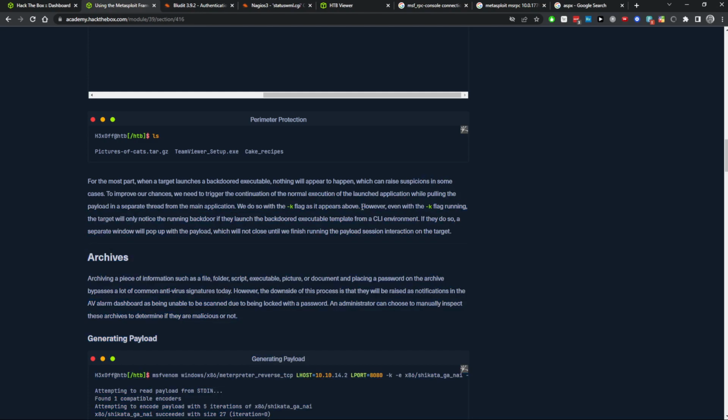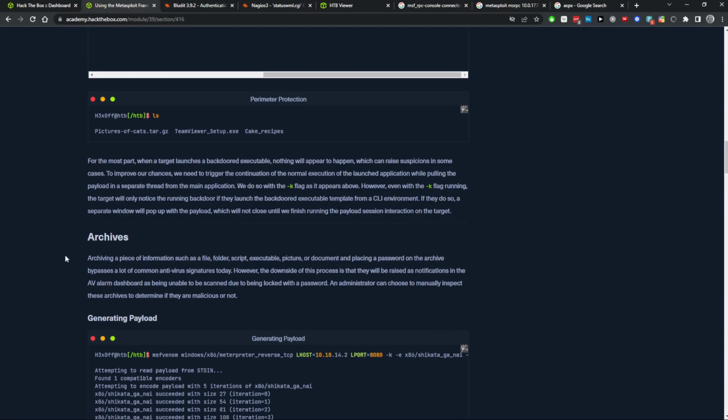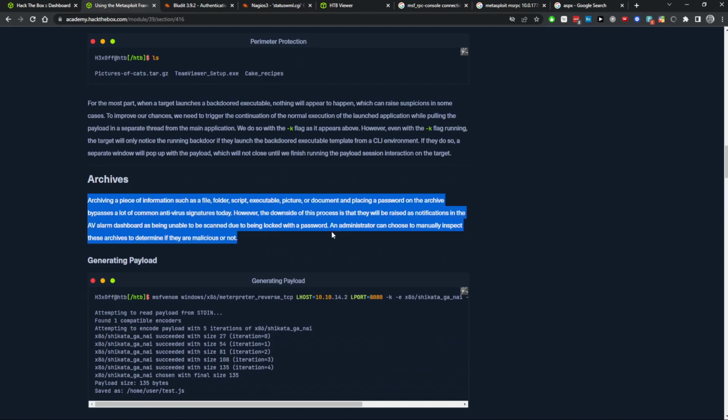Okay. The target will only notice the running backdoor if they launch the backdoored executable template from a CLI environment. If they do so, a separate window will pop up with the payload, which will not close until we finish running. So you kind of want to avoid that. Archiving a piece of information. I posted a lot of comments on it just today. However, the downside of this process is that it will raise notifications in the AV alarm dashboard as being unable to be scanned due to being locked with a password.